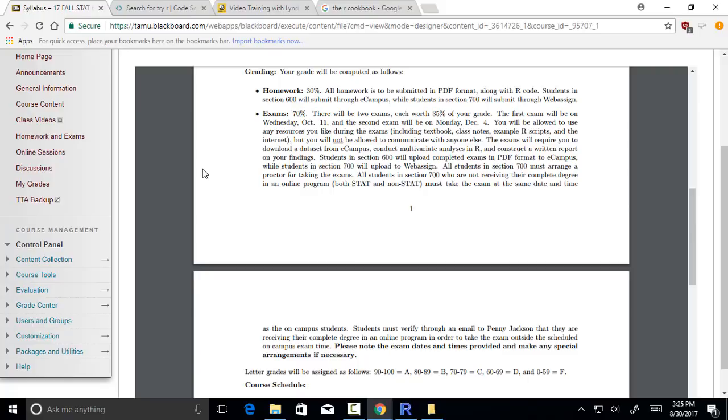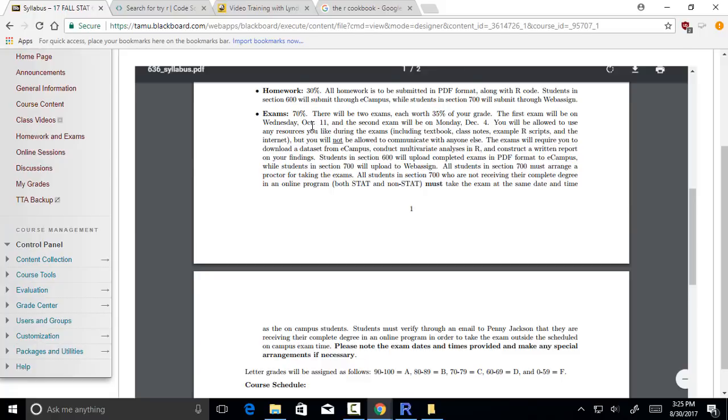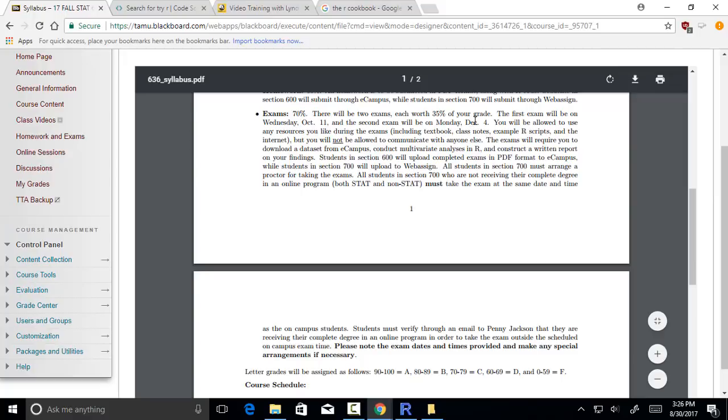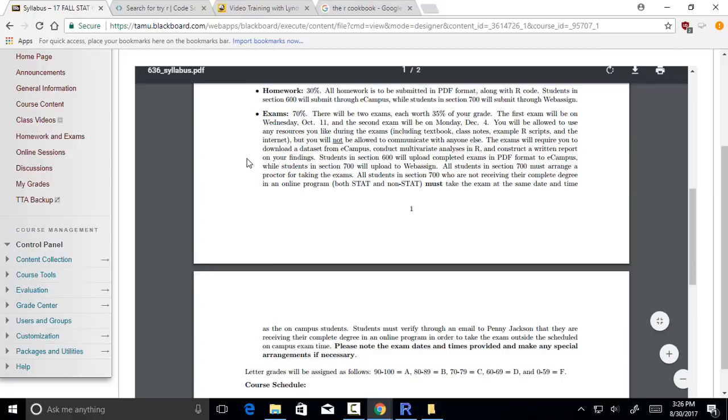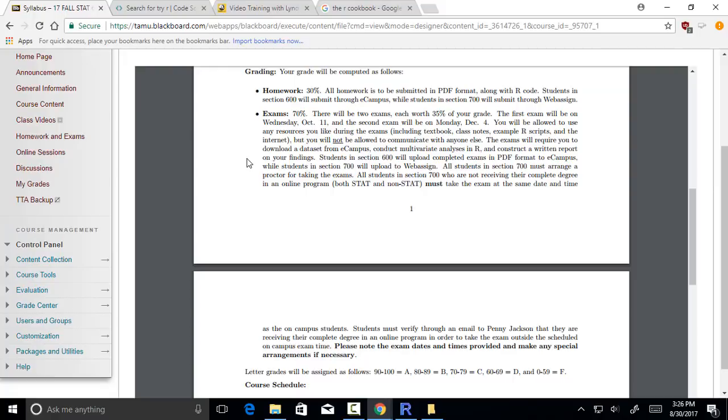There will be 2 exams, each worth 35%. The first exam is on Wednesday, October 11th, and the second is on Monday, December 4th. So the second exam will take the place of a final exam. I'm not going to have a comprehensive final exam, just 2 exams.